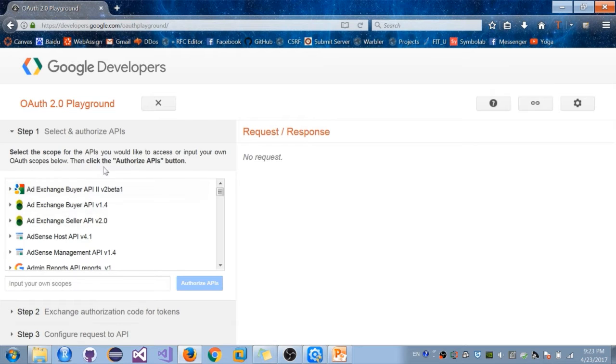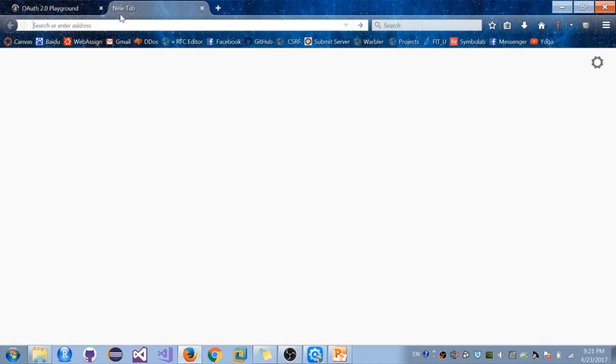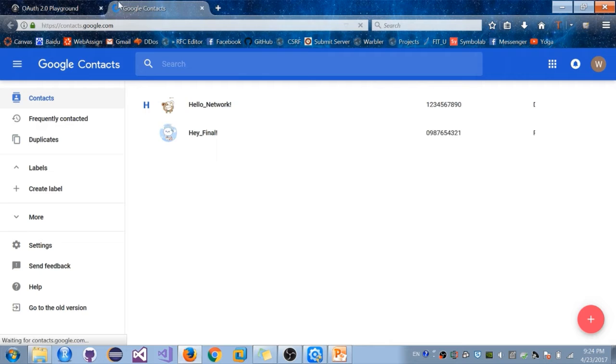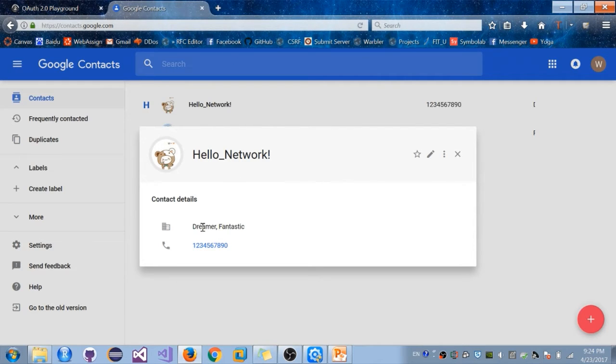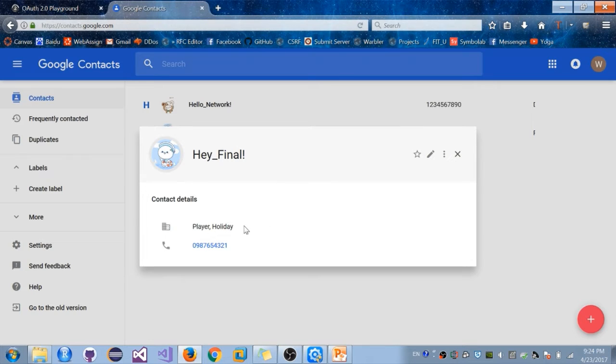Now we can see this is a sample application that Google created, which allows you to access a variety of services that Google offers, like Blogger, Books, contacts, and so on. Before I authorize the APIs, let me open my contacts so that we can compare it later. As you can see, I have two contacts here. One is Hello Network. The position is Streamer. The company is Fantastic. The phone number is 120. And another is Hey Final. The position is Player. The company is Holiday. And the telephone number is 0 to 1.